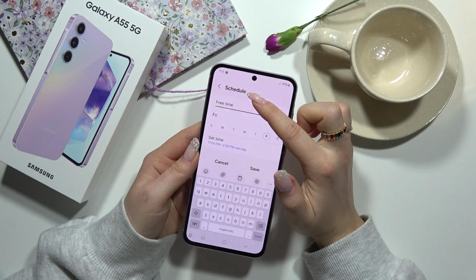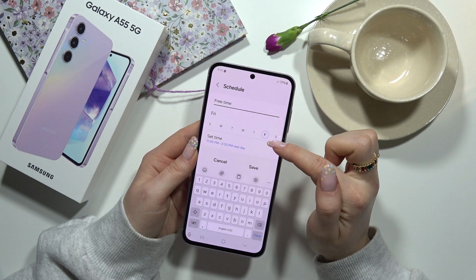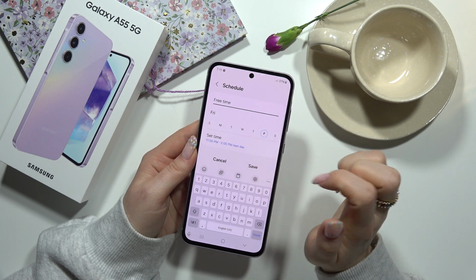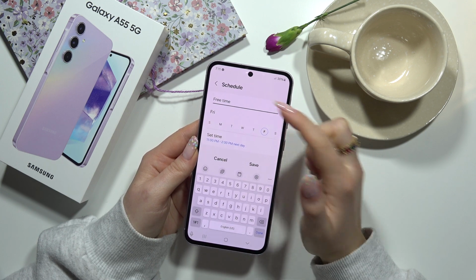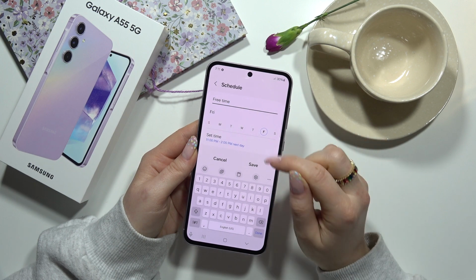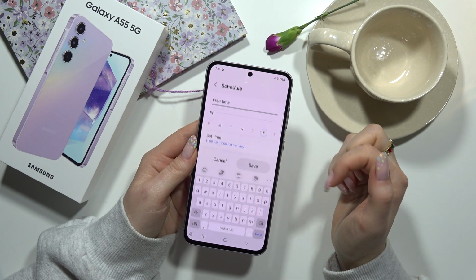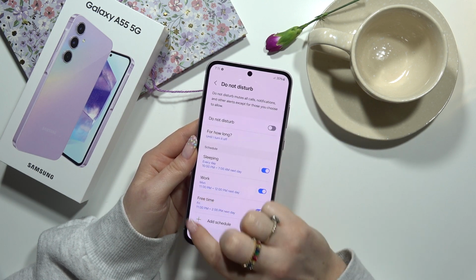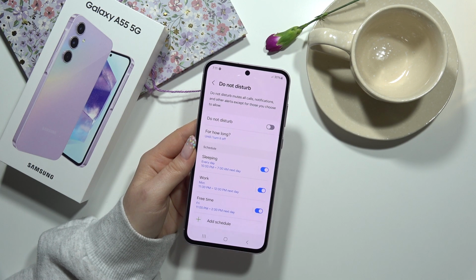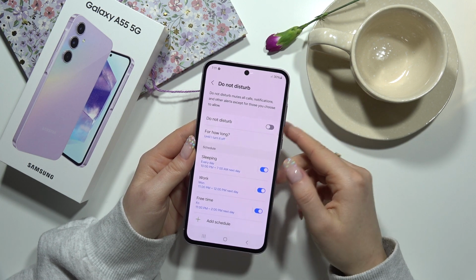Okay, so our free time on Friday at 11 till 2 would be the new schedule for Do Not Disturb mode. We can click save. And here we have another schedule for Do Not Disturb mode.